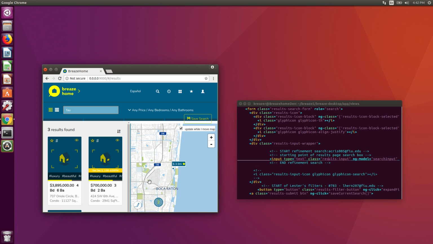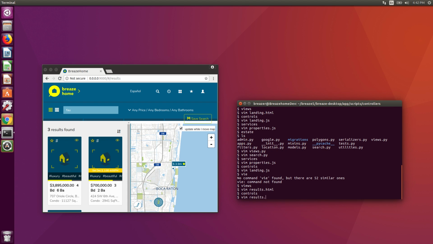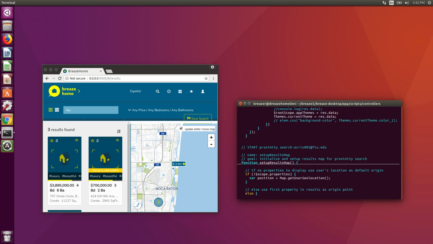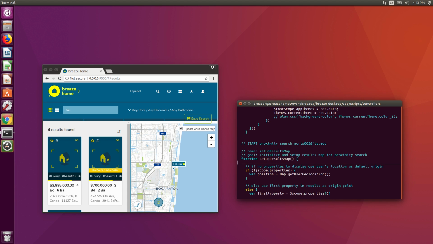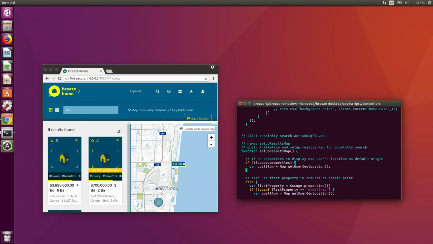So finally we reach the end, and there's only one last thing to discuss, which is how does the map change. So let's go to how the map changes. Maps is a controller. So let's go to results.js. So set up results map. This sets up the results map from the beginning. So before, the map is not set up, so this function sets up the map. So that's pretty much all it does.